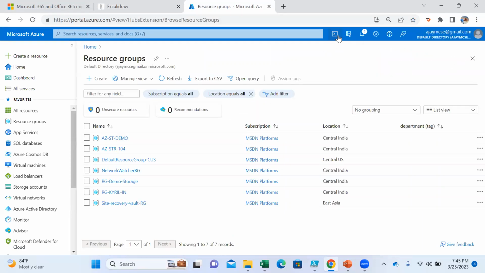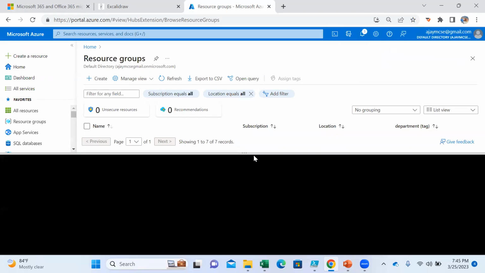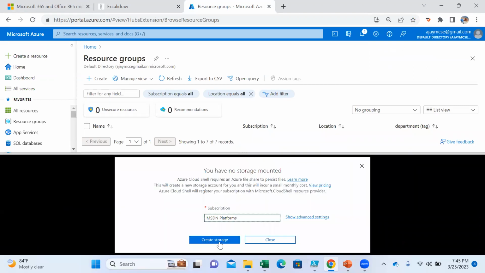This is my portal, and under this, if I open this part, this is a Cloud Shell. Here I should be able to trigger any sort of cmdlet from this, and it will connect to my Azure environment. This is the same way to connect using the portal, using the console.